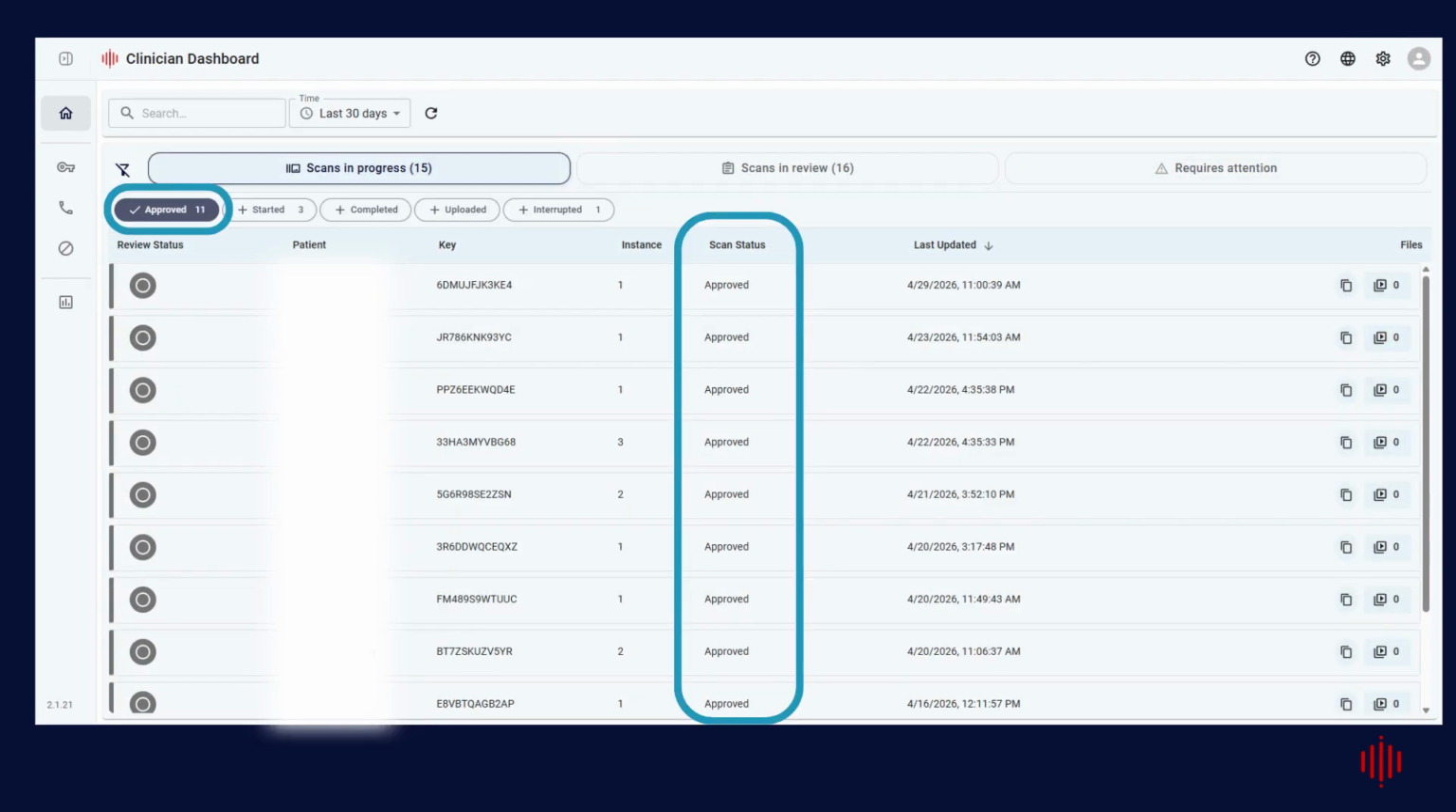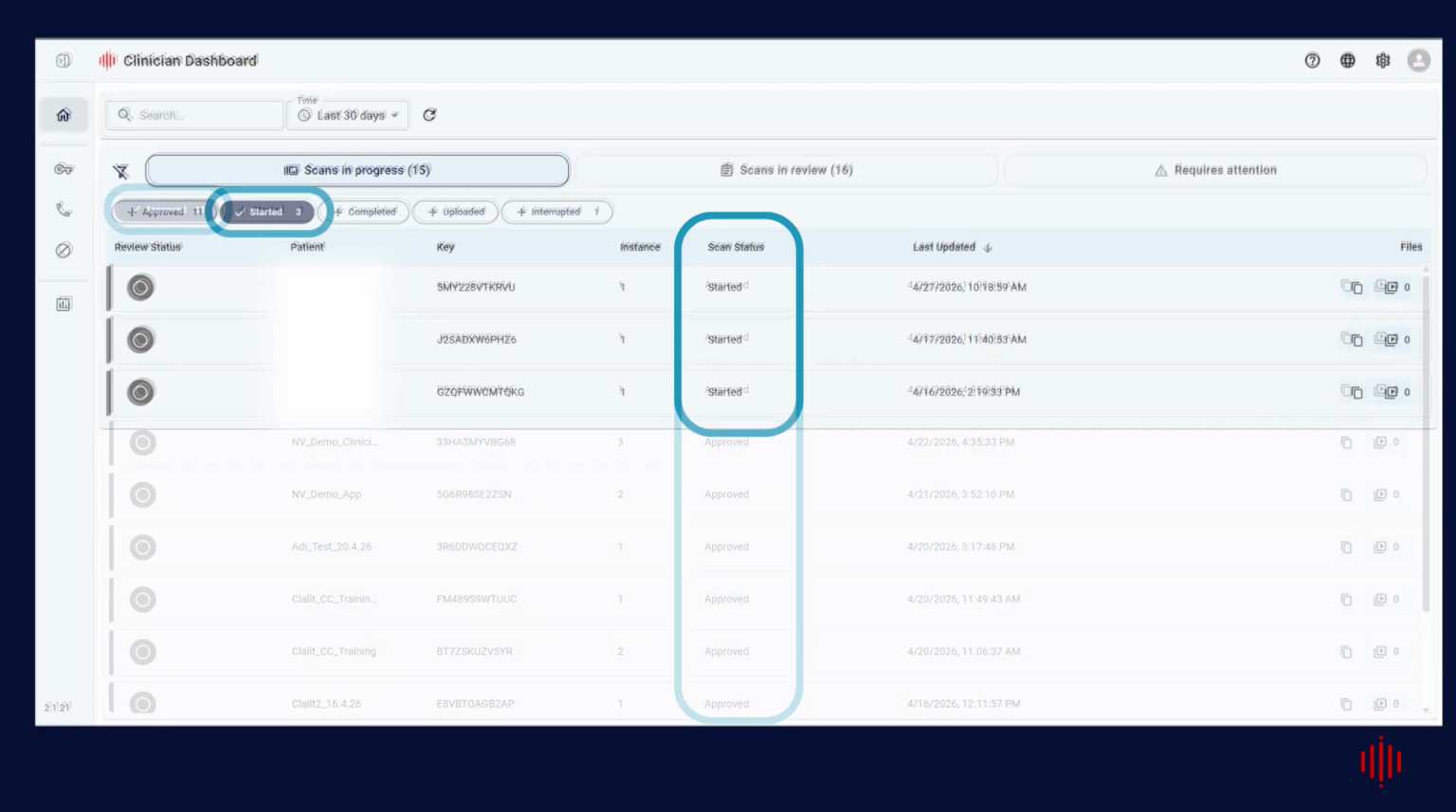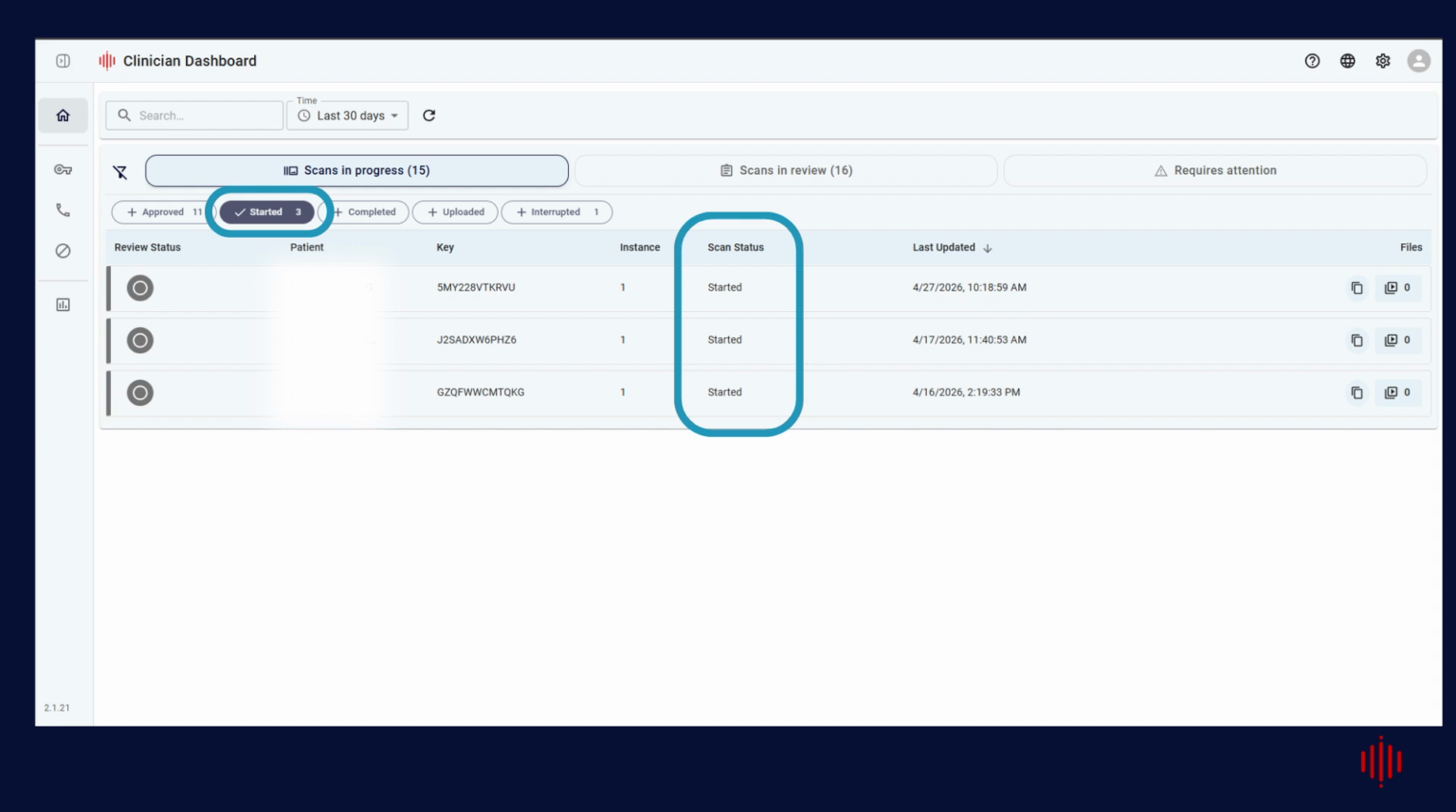A scan at the approved stage means a patient has accessed the QR code and is ready to start scanning. Started means that the scan has begun and is still in progress. Completed signifies that the scan is finished and will now be uploaded to the cloud.